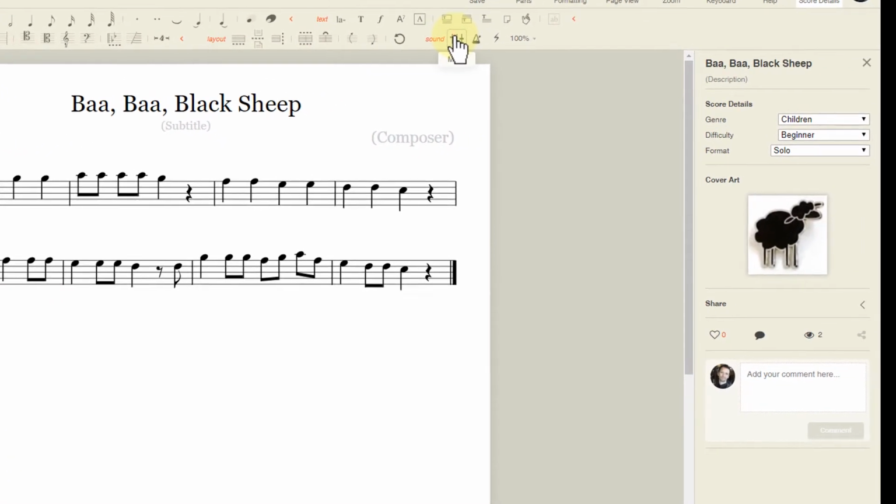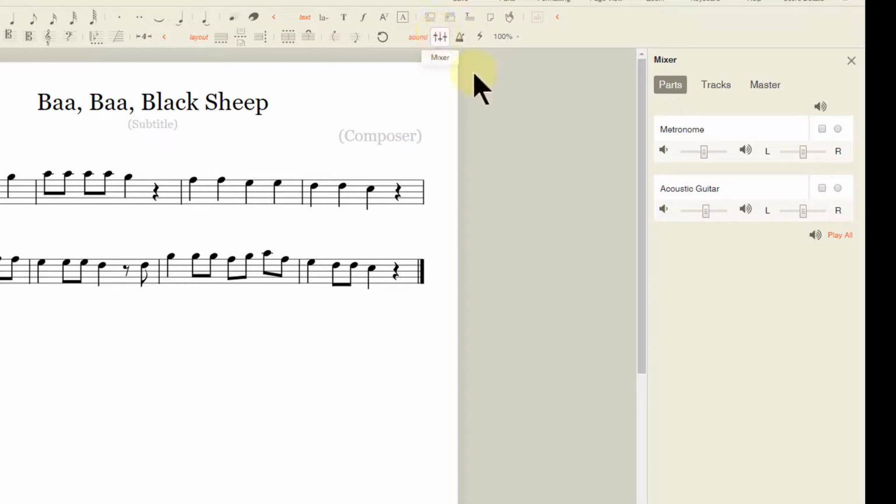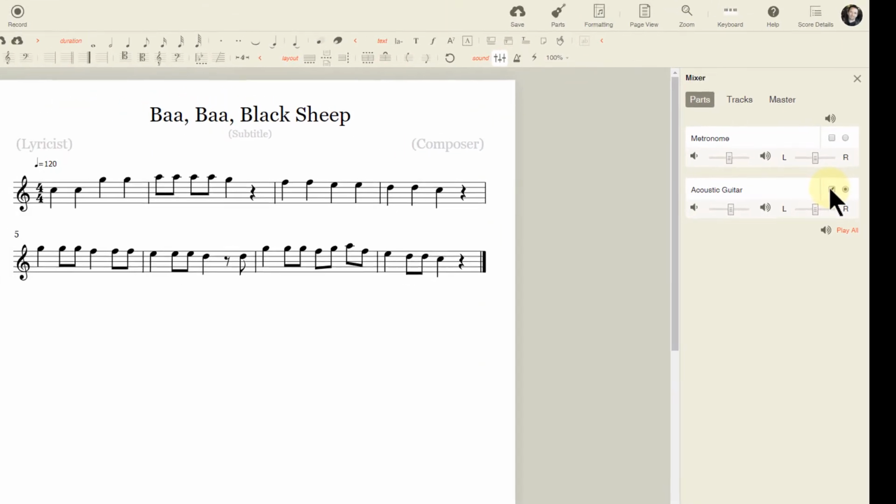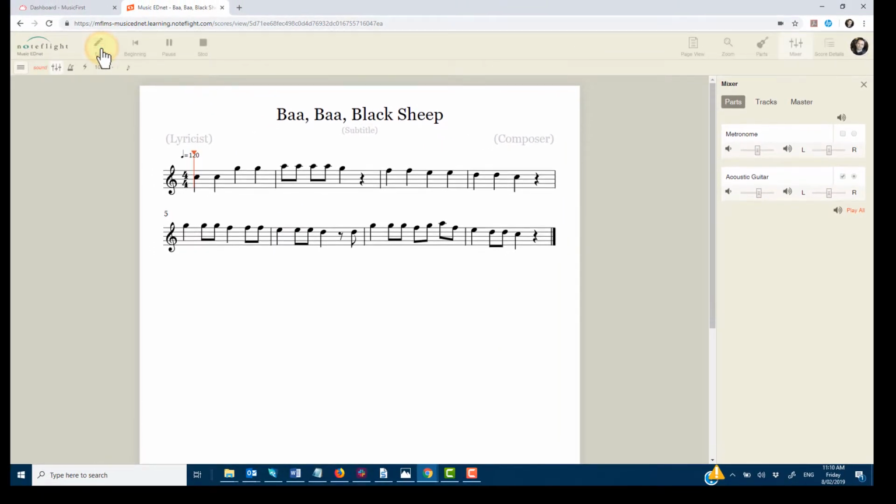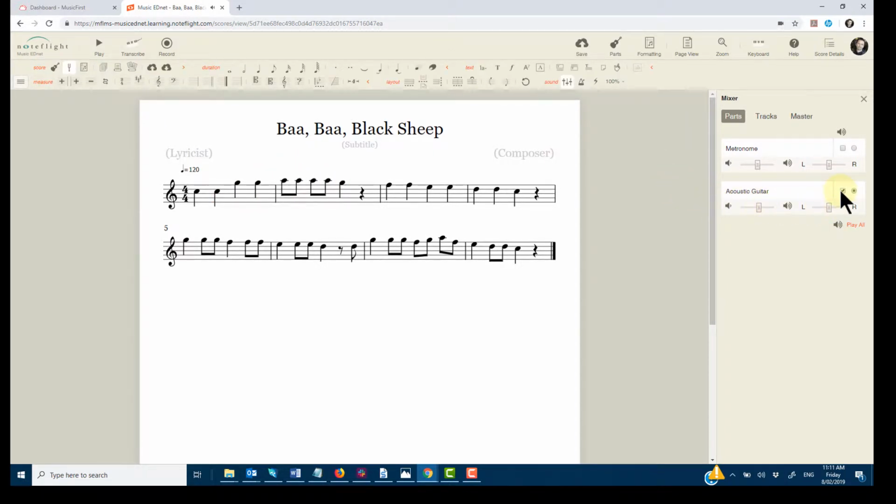So if I show the mixer now, what we get is the metronome, of course, which is always present, and the acoustic guitar, which is the only instrument in this particular score. And you'll see over here, these are what you can consider the solo and mute buttons in NoteFlight. Rather than solo, you might call it activate or something like that, but nothing is selected for activation at the moment. But now that I've clicked to tick the acoustic guitar, if I play it back now, so that's what's going on.